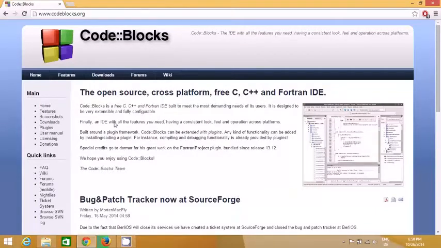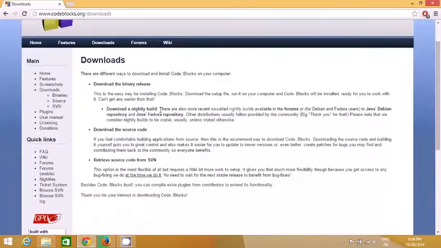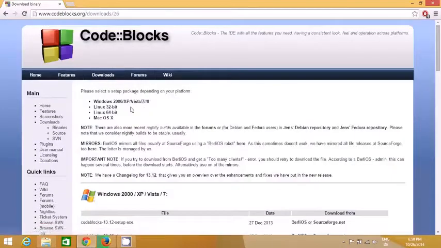Now, how to download this? You can click the downloads button here. I will click this downloads button, and there are some options. There is an option to download the binary release, download the source release, or retrieve the source code from Subversion SVN. The link we are interested in right now is this one, download the binary release. Just click this link, and you will find a few options.